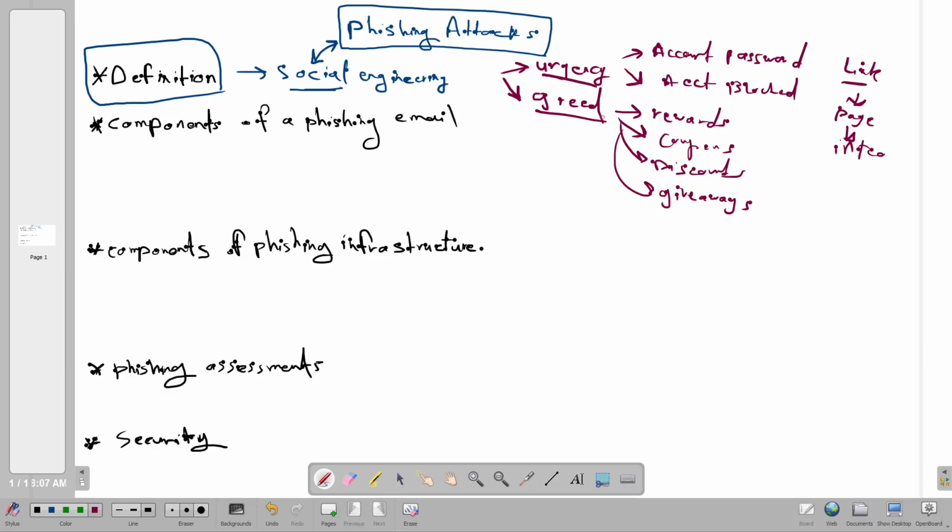Now, you don't need to memorize and be able to categorize whether a phishing attack is using the urgency factor or the greed factor. I'm just giving you examples of why phishing is categorized as a form of social engineering. That's the definition of a phishing attack. To summarize again, a phishing attack is a form of social engineering attack that uses email to harvest user information or to infect user computers.